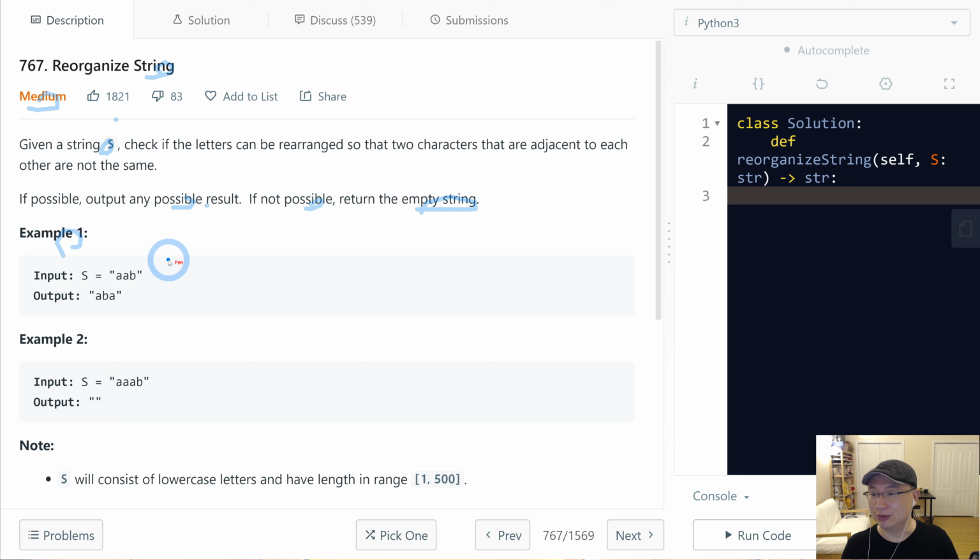Okay, let's check example 1. S is AAB, so we are able to make ABA, right? So we return that. Okay, let's check example 2, which is AAAB. Because A is 3 and B is 1, even if B is here or here, A must be duplicated. So the return is an empty string.